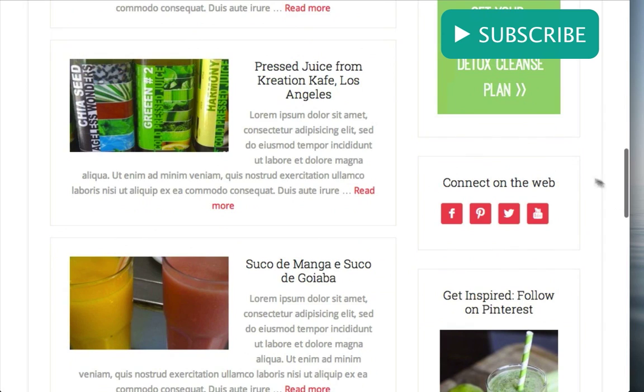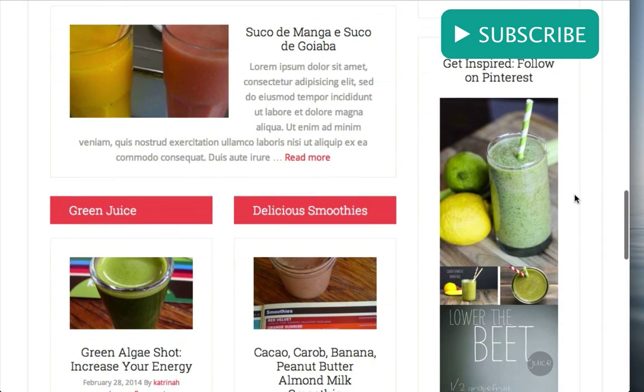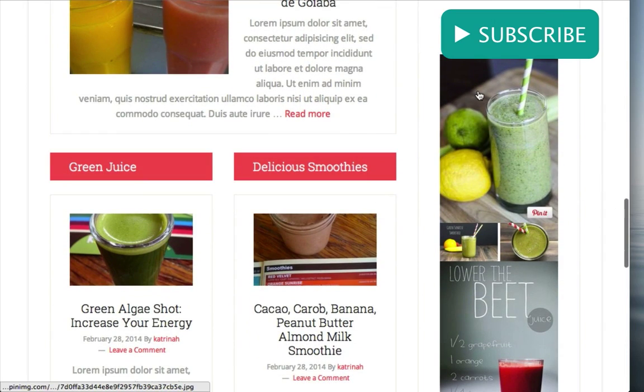Then we have our social network icons once again, and finally we have a beautiful display of all the different Pinterest pins that you've collected on whatever board you've set up.